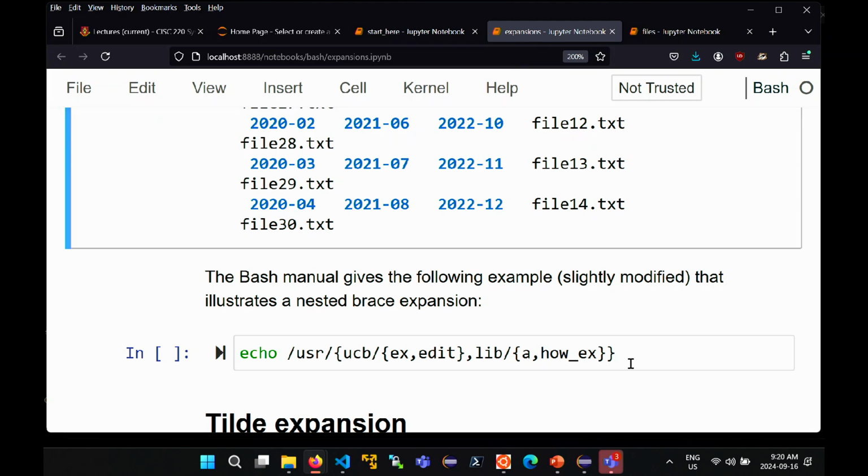All right, it's 20 after, so I should stop there. We'll pick up this notebook at the beginning of the next lecture tomorrow.